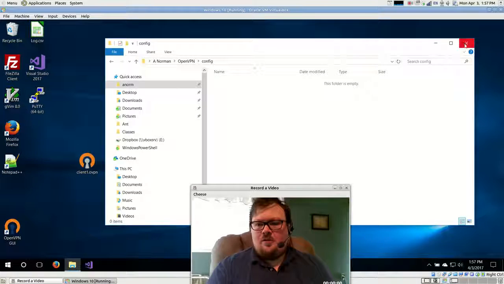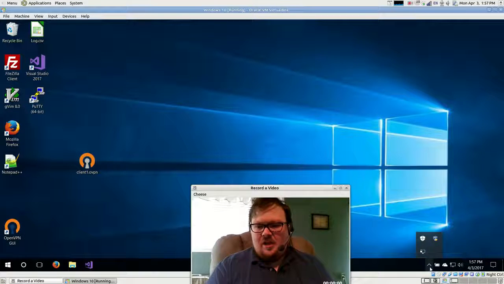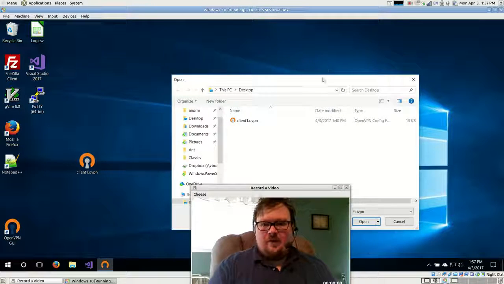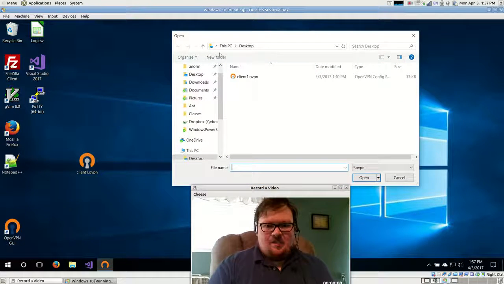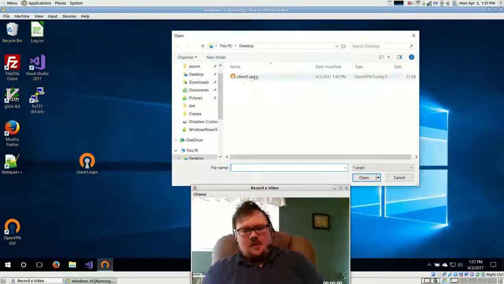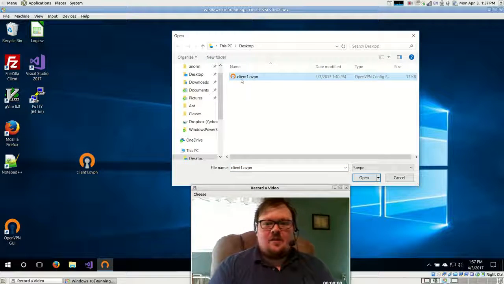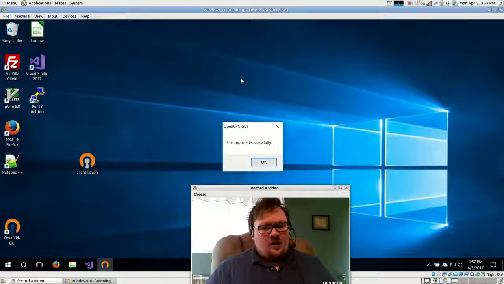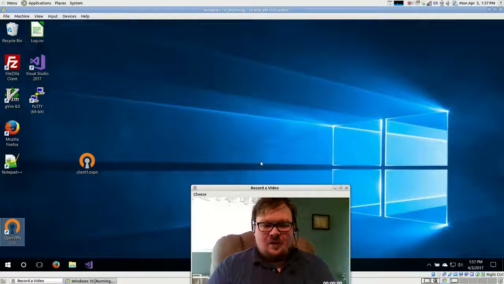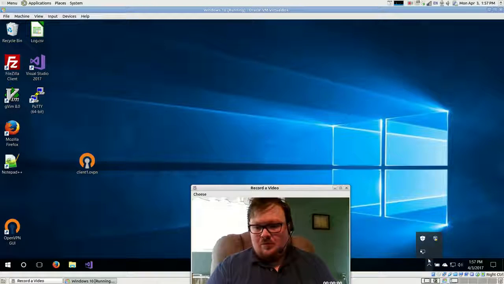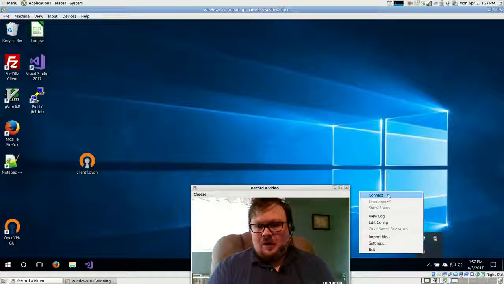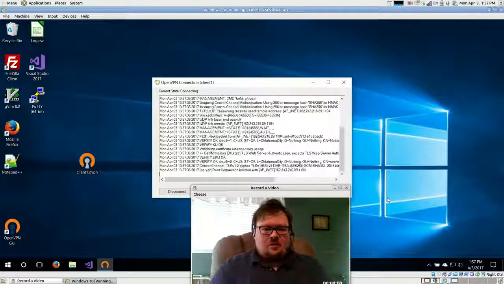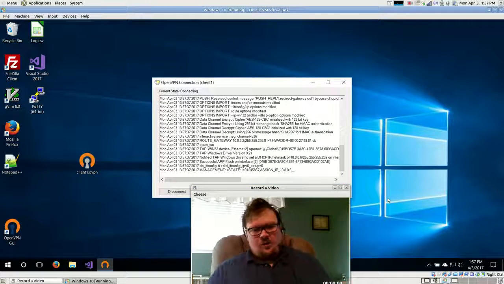So close that, and now I've got the system tray. I'm going to go ahead and right click on that, import file. Import file from the desktop in this case. So it automatically goes to the desktop. You might need to navigate to it, and it says file imported successfully. And now I need to right click and hit connect. Don't forget to do that because otherwise you will import a file and then have done nothing with it.